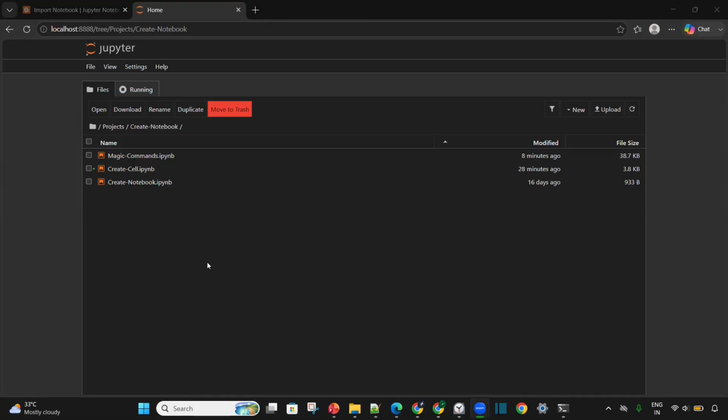So this is how we can import the notebook by copying it into the directory where we want to import the notebook. Okay. So to import a notebook in Jupyter Notebook, we can import it using the upload option, or we can copy that notebook directly to the directory from File Explorer. So these are the two ways we can use to import the notebook in Jupyter Notebook.